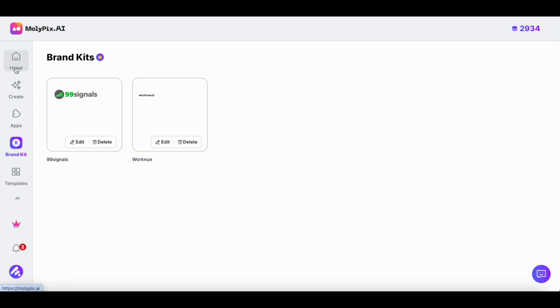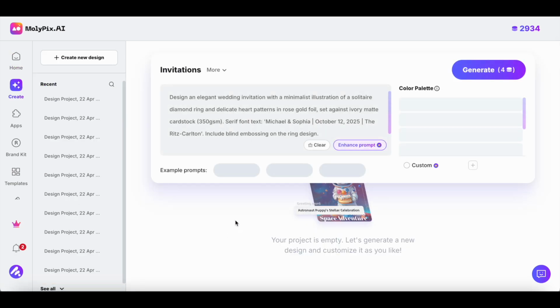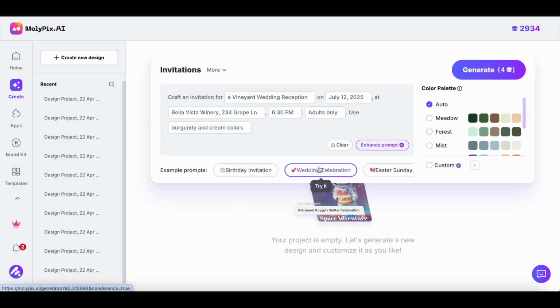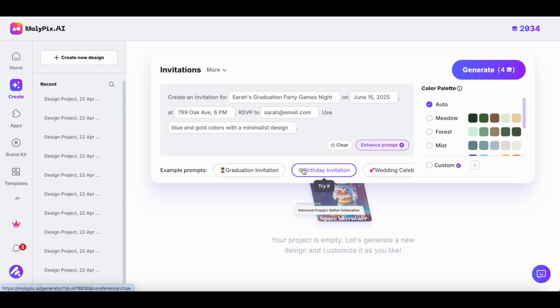Now let's go back to DesignGPT. If you're using this tool for the first time, you can find some example prompts here that you can use. There are different example prompts that you can choose from. You can also refresh these example prompts to get a variety of different prompts that you can play around with.